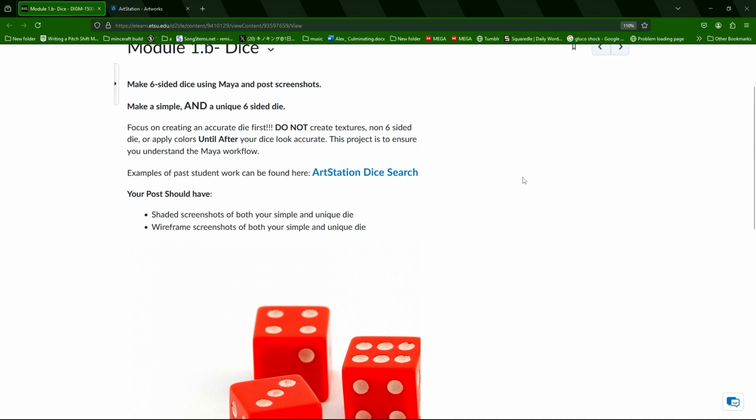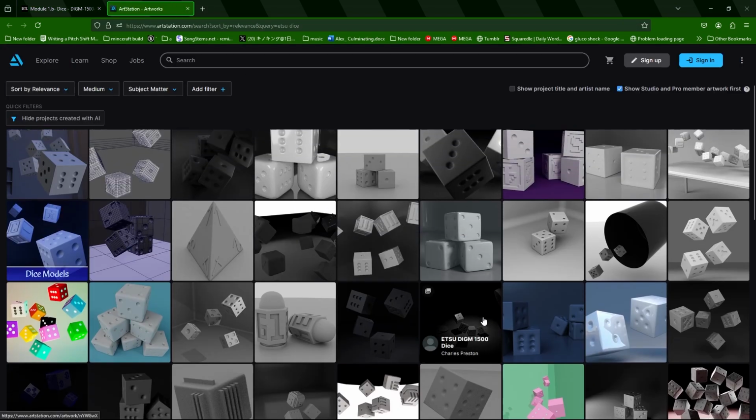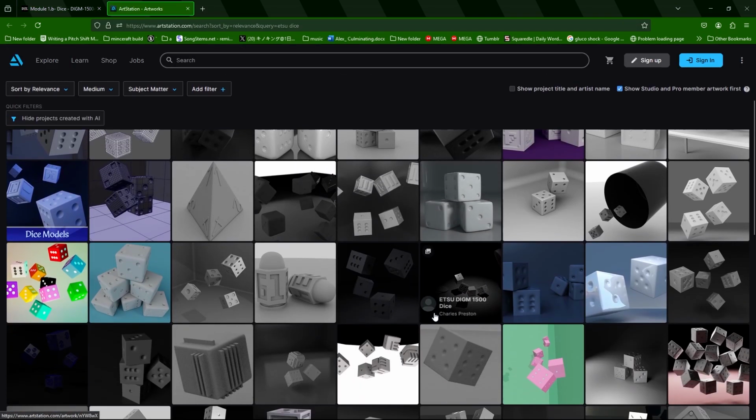Alright, let's talk about the unique die. In addition to the simple die we built last episode, you're being tasked to build a unique 6-sided dice. If you follow the ArtStation link posted throughout Module 1, you'll be taken to a gallery featuring past student work, which you can use for inspiration.